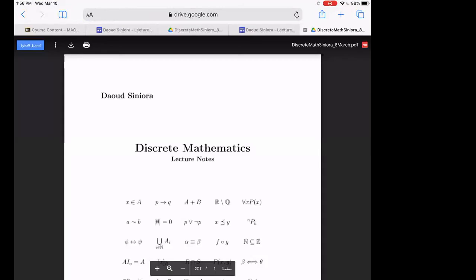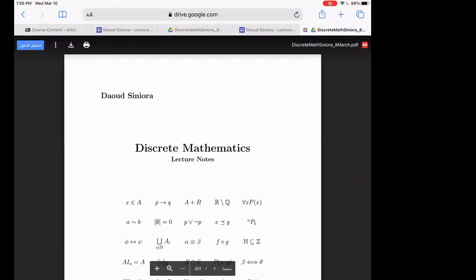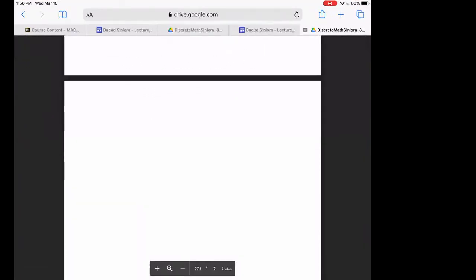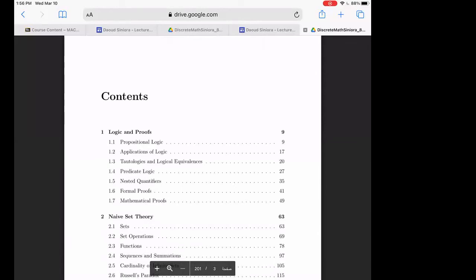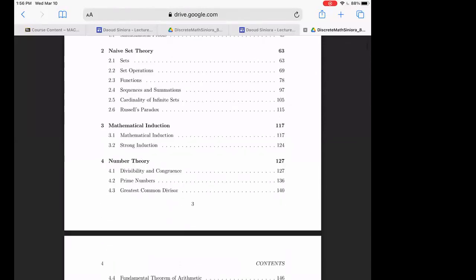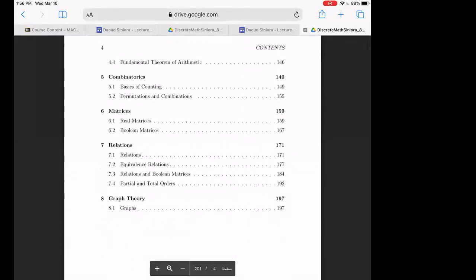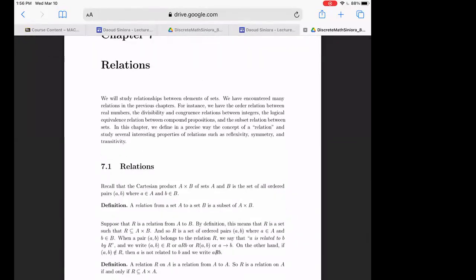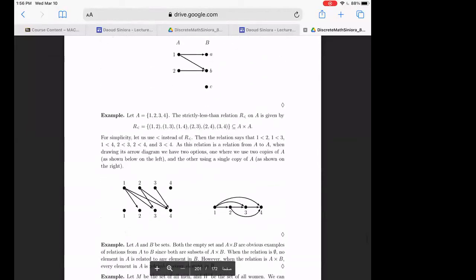When you click on this link, you will see these are the lecture notes, and they are 200 pages. It took me a lot. And this is the contents. So I have a chapter on logic, set theory, number theory, combinatorics, and so on. For example, if you choose relations, the last chapter, these are the notes of this chapter.